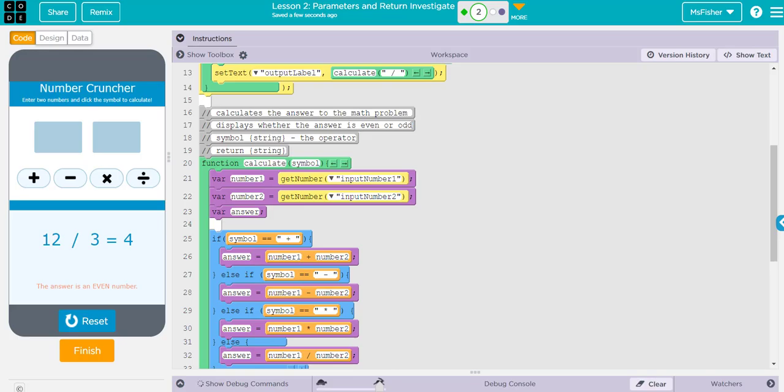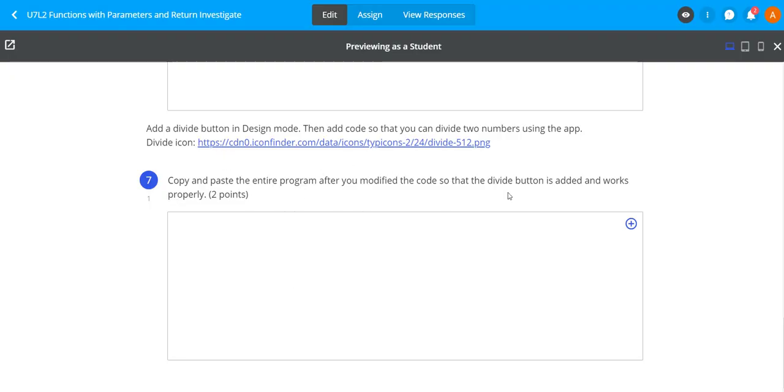I hope this was helpful. Let's just make sure you're going to go ahead and copy and paste the entire program here into this text box when you're done and submit.